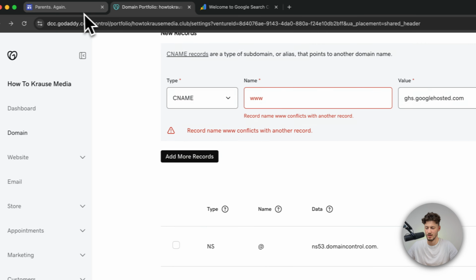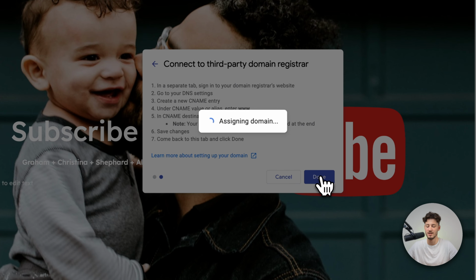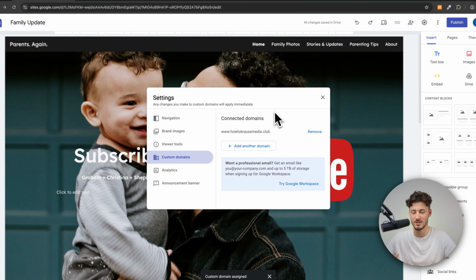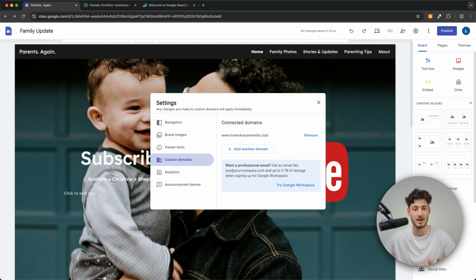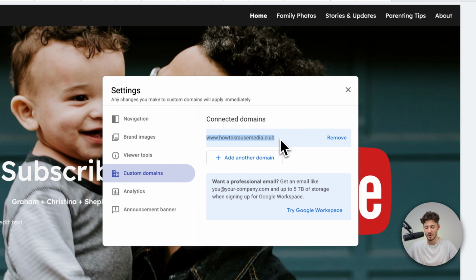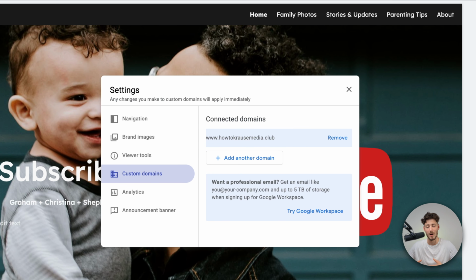Click on Save, and now usually this should be actually completely connected. Sometimes this can take some minutes to actually update, but in our case this is now up and ready and we could actually use this to publish our Google site.